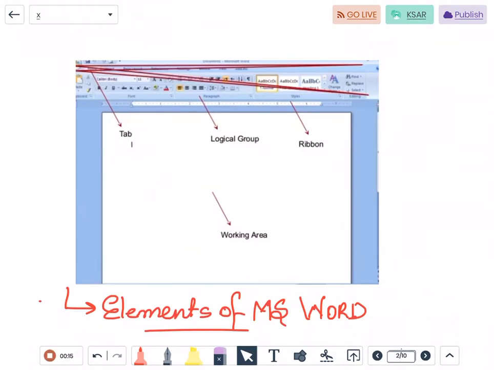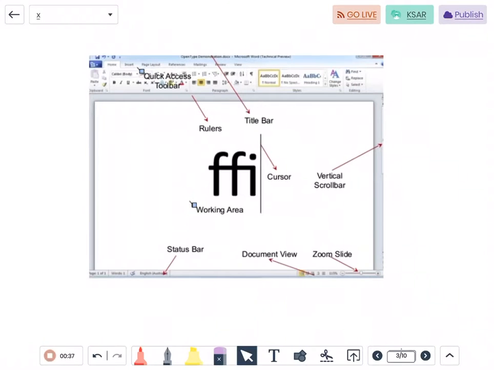Okay. Now, what are the elements of Microsoft Word? Microsoft Word comes with different elements that you can see. First of all, we come to the working space. Then we are followed by the different tabs, which are the menus. Inside the menu there is the logical group or the sectors, and ribbons, which are the different menu or the sub menu system. Okay.